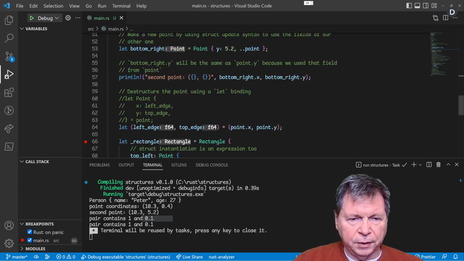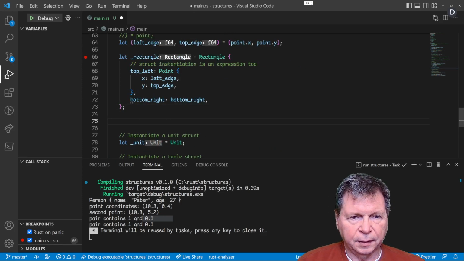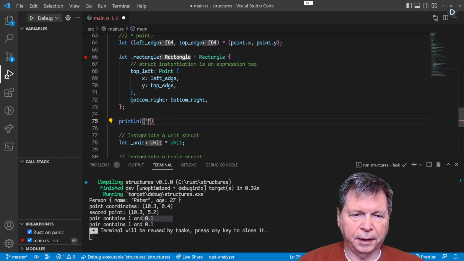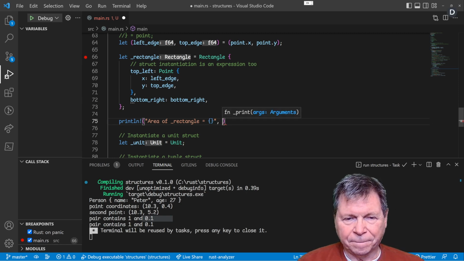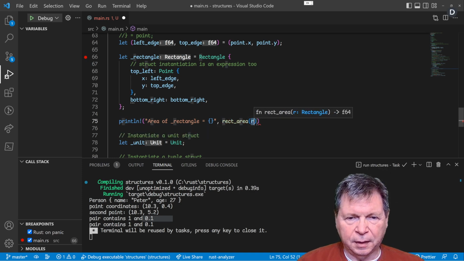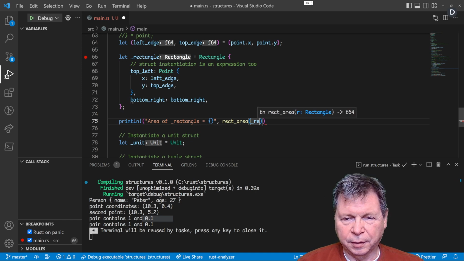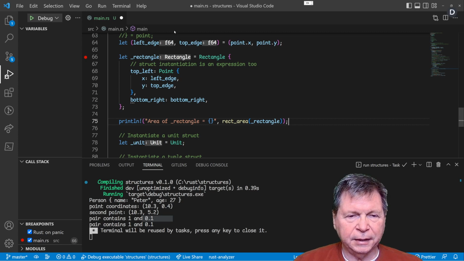And then what we want to do is we will print here, println, absolute area of rectangle equals curly brackets, comma, rect area underscore rectangle.